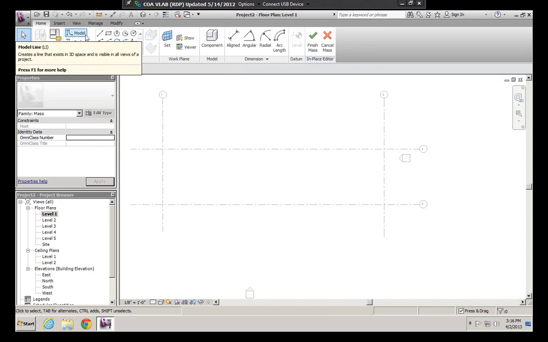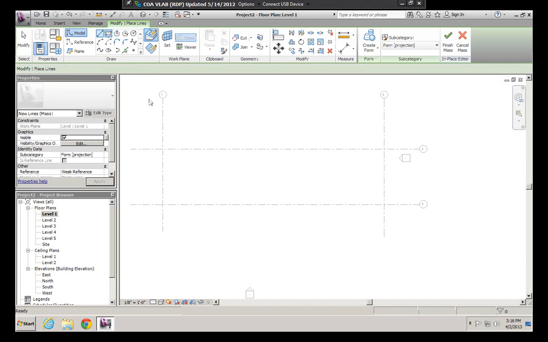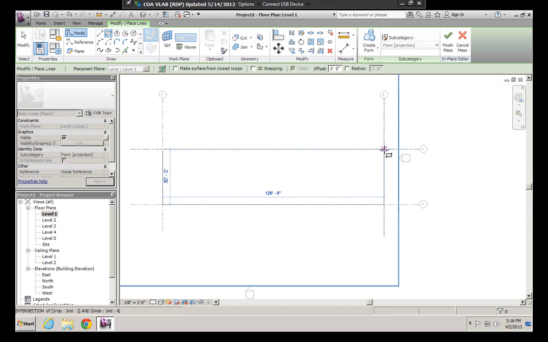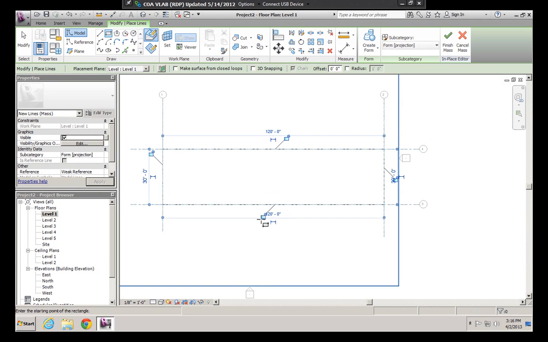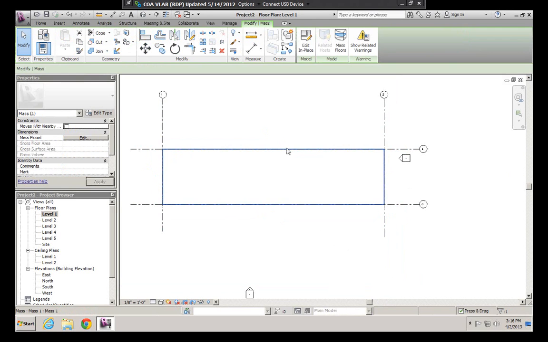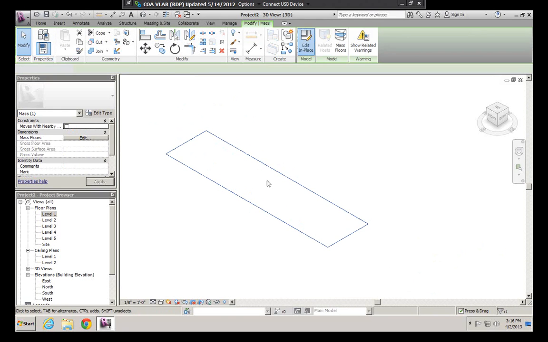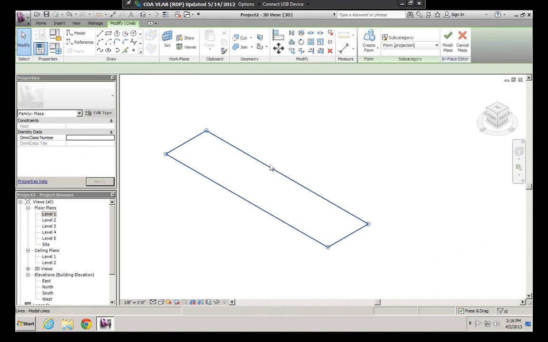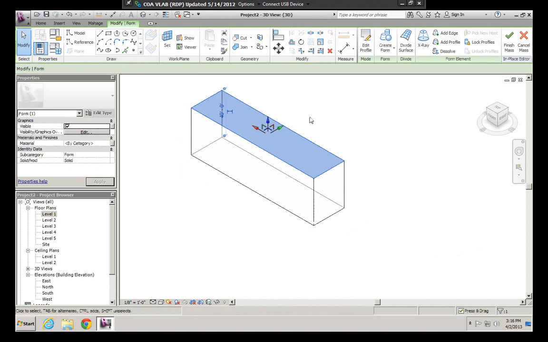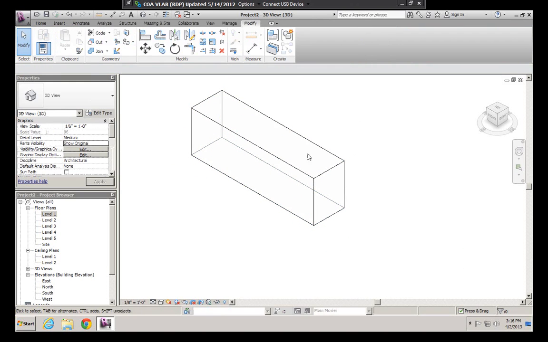And I'll use the model line and create a rectangular shape here, and I can lock it to these lines. Click on Finish Mass. Actually, I forgot to do, let's go to our 3D view. I want to extrude this, so Edit In Place, select the lines, and Create Form, and finish the mass.